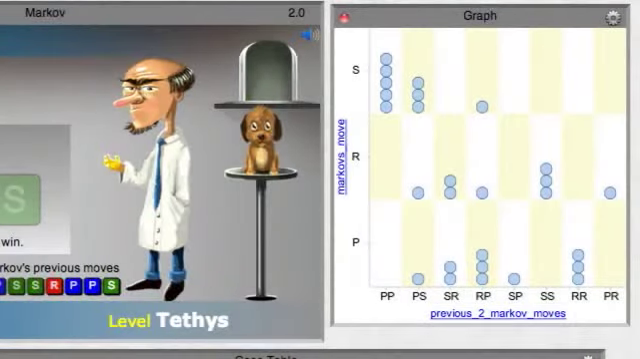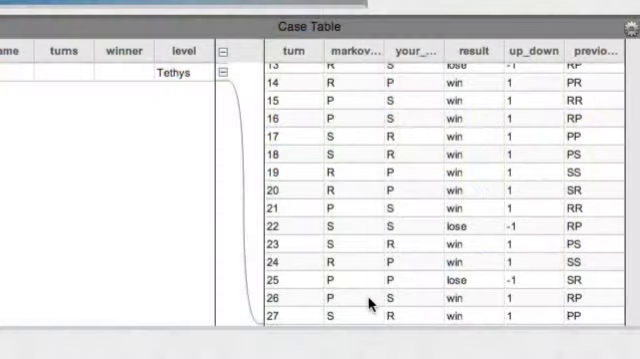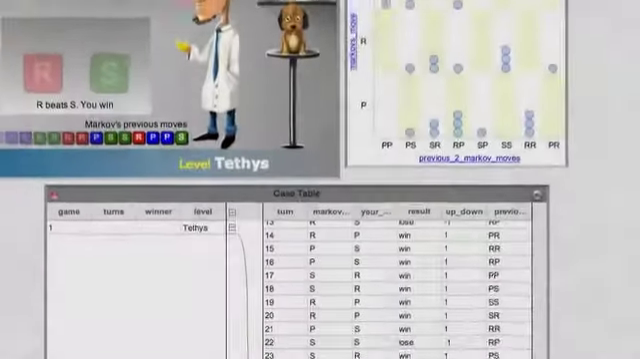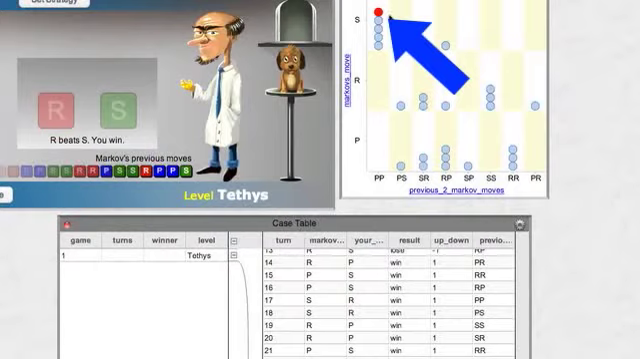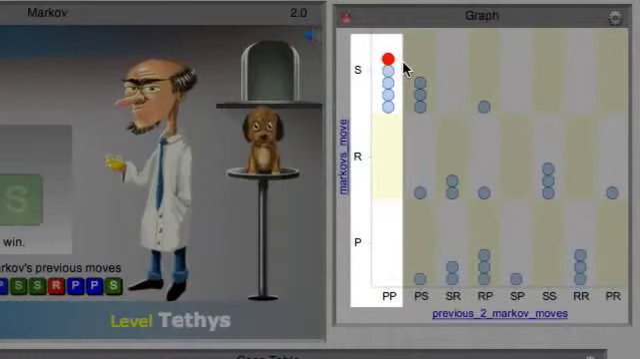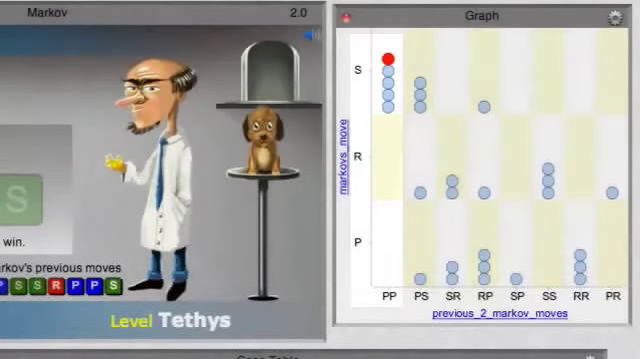Another thing they can do in order to understand the graph is to coordinate it with the table. For example, if I select the most recent move in the table, I can see where the point is in the graph. Markov's previous two moves were two papers, and in the graph, they see the selected point is in the two papers column. His last move was scissors, just like we predicted. So now you can ask students, instead of using the strip, how can you use the graph to figure out what Markov's next move is?